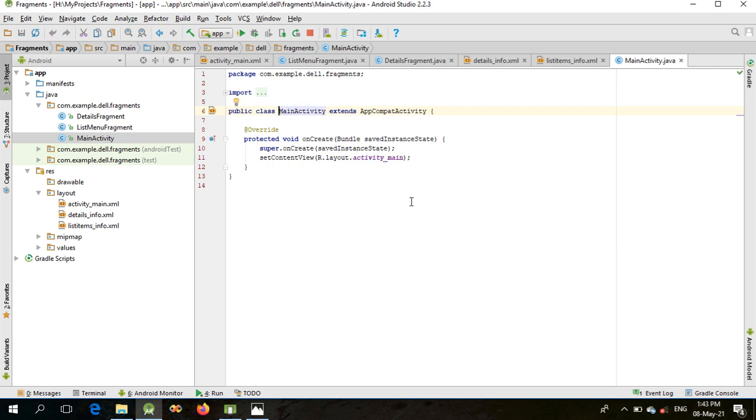Whenever you create a new application, by default MainActivity.java and, in the layout folder, activity_main.xml, these two files are created by the Android setup. And the remaining files, for example these two fragments and their relevant layouts, should be created by us explicitly.